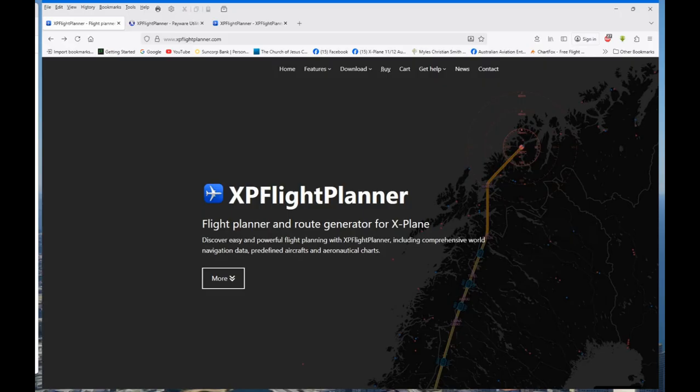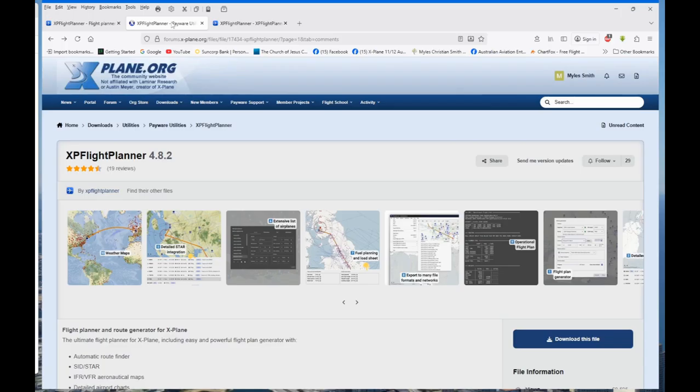Today we're going to show you a program I think is absolutely brilliant to use, very quick and intuitive, with no complicated settings or anything else. It's called XPFlightPlanner. You can download it at www.xpflightplanner.com. You can get it from the org, and there's a few other sites I've seen it on as well.